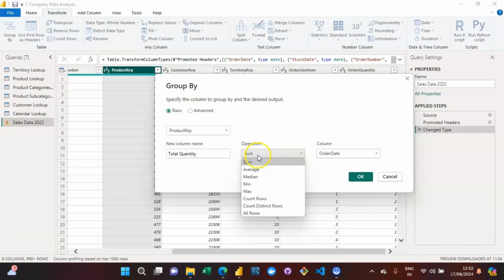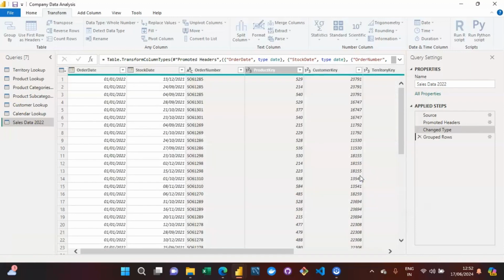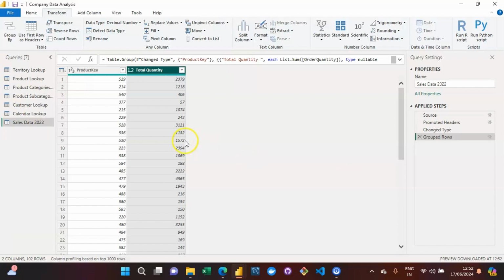So now with respect to this order quantity, I will be calculating the total sum of the order quantity, and I will be naming my new column the total quantity. I'm applying this basic group by clause, and then you can see a summary table will be created over here. With respect to this product key, 529, we're having the total quantity as 2379. So you can see these amazing values after grouping.